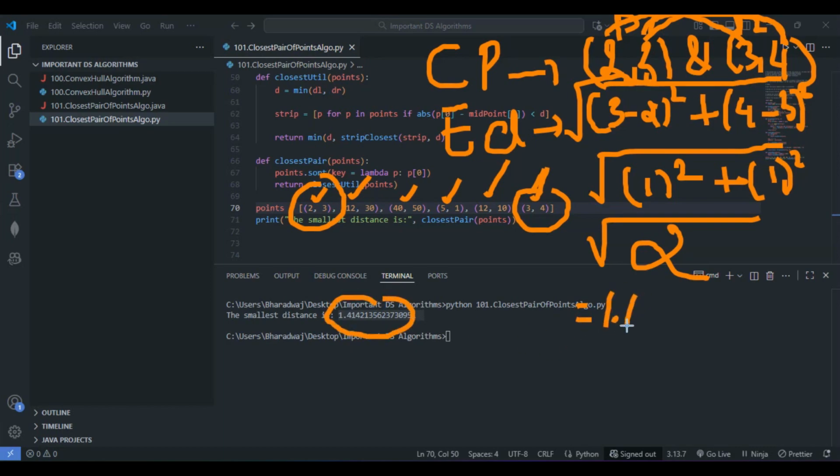You can just check the square root of 2 actually. It will be 1.4142 and it goes on. So this is the output that we need to get. The closest points, P1 and P2 according to the code, are 2, comma 3 and 3, comma 4. Then we go with the Euclidean distance, so we get square root of 2, which is 1.4142 and goes on.